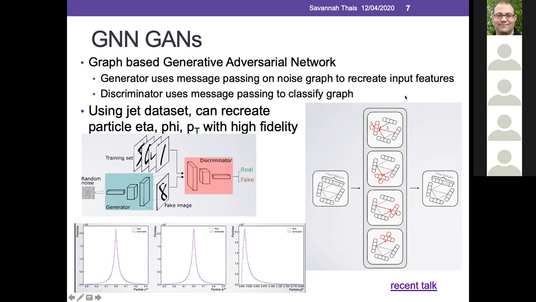So it starts with a kind of random graph and you give it the jet, eta, phi, and momentum, and it uses message passing to create a graph that represents a jet like that, where the graph representation is pretty similar to that jet tagging representation that I showed previously. And then the discriminator similarly uses message passing or graph convolutions to classify the graph as being real data or generated data. And you can see in these initial results at the bottom, using this open source jet data set, so not actual experimental data, but very similar to detector data, they can recreate these key jet variables, eta, phi, and pT, with really high fidelity compared to our normal physics-driven simulations.